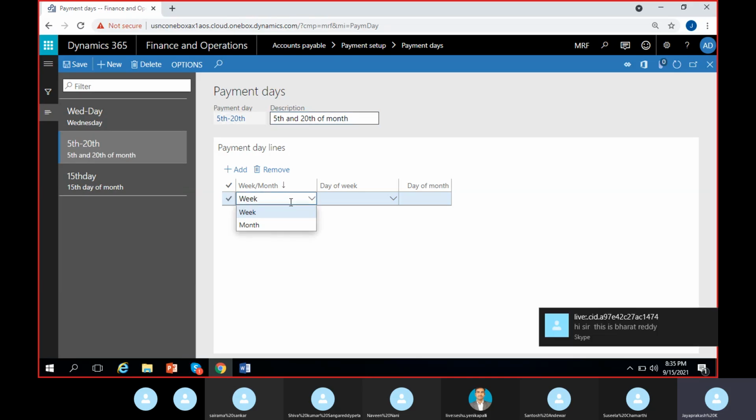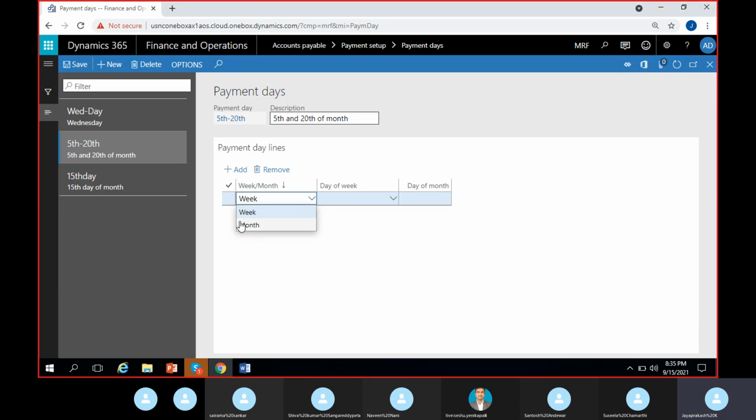So here I can give month, and here I can give 5th. Also I can add one more: I can give month again and give 20. I can refresh this, and it will be in order: 5th of month and 20th of month.